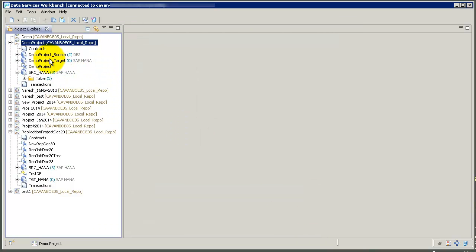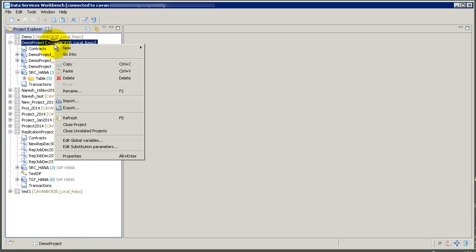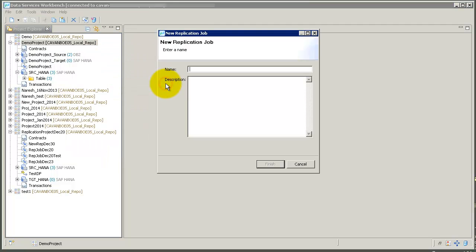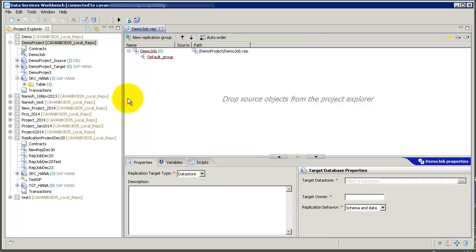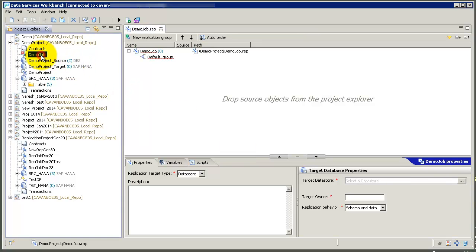Okay, so now I have my data store, which is from DB2, and then I have a data store, which is from HANA. I have my target data store, and I have two flat files. Let's go ahead and create a new replication job, demo job, finish. Here I have a dummy replication job.